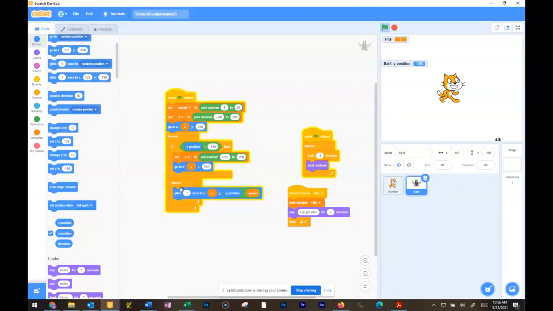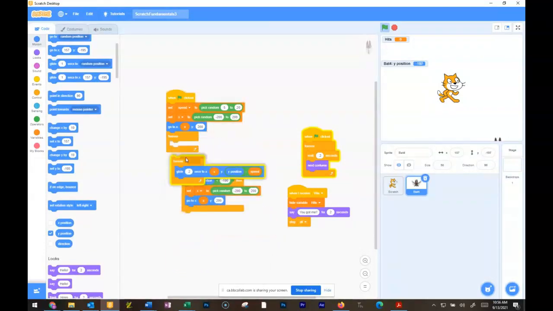If something's in a forever loop, it's going to do this forever, and it's just going to get hung up on this step right here, which means it's never actually going to go back up to here and check this again. So I've actually put this if statement in a slightly different spot. I have to put this if statement in the forever loop.